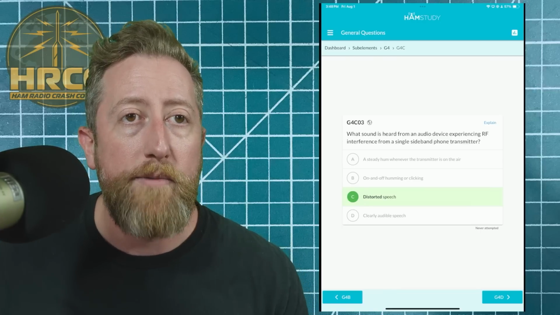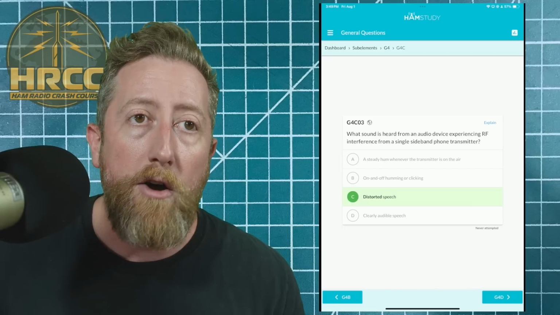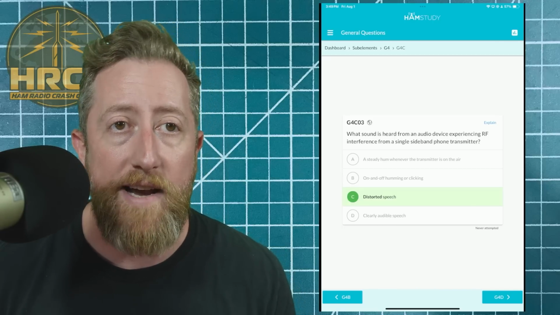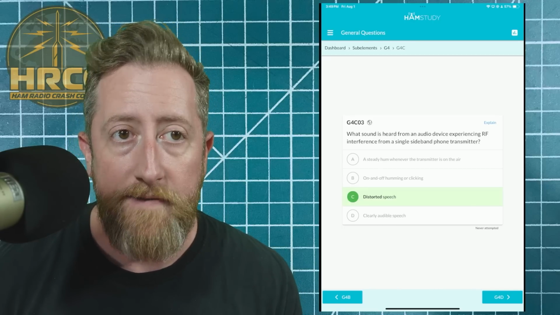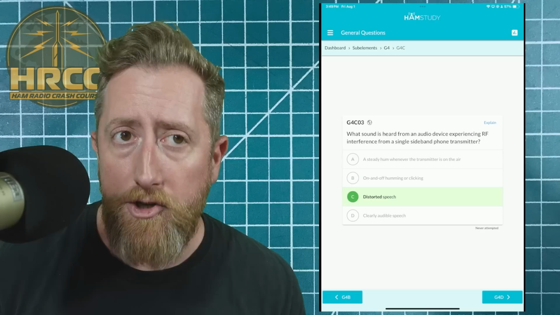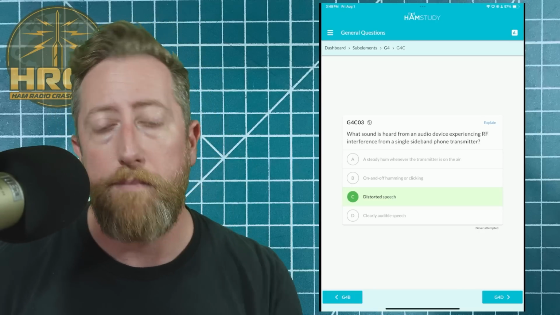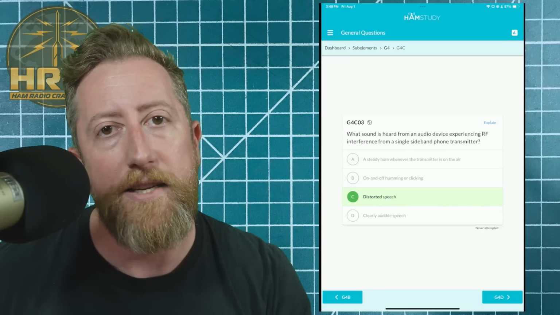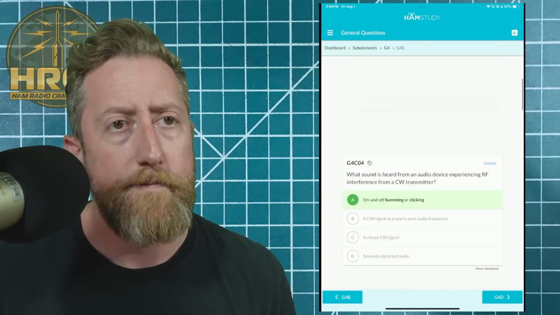Question 3. What sound is heard from an audio device experiencing RF interference from a single sideband phone transmitter? C. Distorted speech, meaning RF is getting into the microphone when the person is talking, and it creates really distorted, nasty sounding audio.